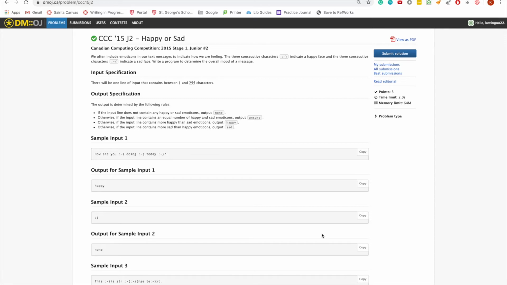So, the question goes that we often include emoticons in our text messages to indicate how we are feeling. The three consecutive characters colon, dash, bracket indicate a happy face, and the three consecutive characters colon, dash, bracket the other way indicate a sad face. Write a program to determine the overall mood of a message.